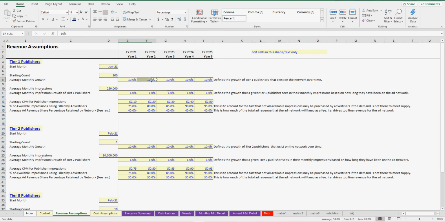All right, let's get back in here. So starting count, how those publishers grow, how fast. Then you have to define the impressions. This is the monthly impressions per publisher for this group. So we're saying each one has 250,000 per month. However, I was thinking about how, if a publisher comes on, it's not likely that they will have the same amount of impressions per month forever. In general, it's likely that that's going to go up. So at what rate does that grow for a given publisher?